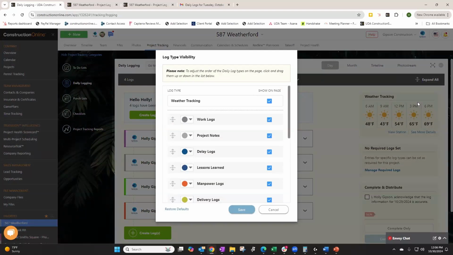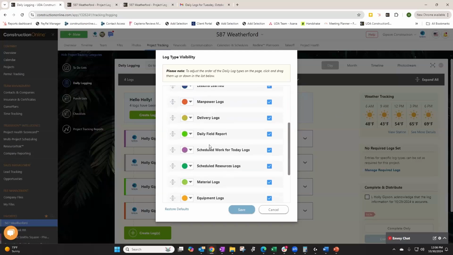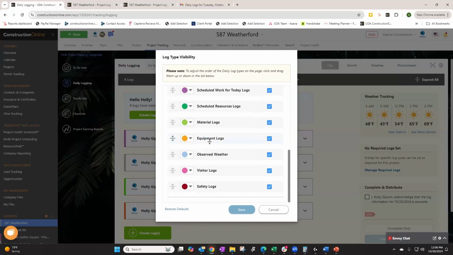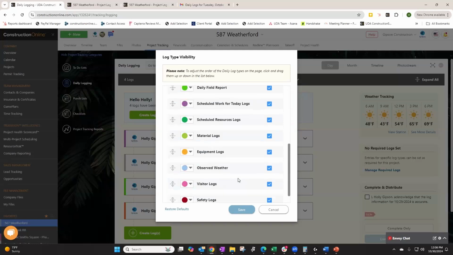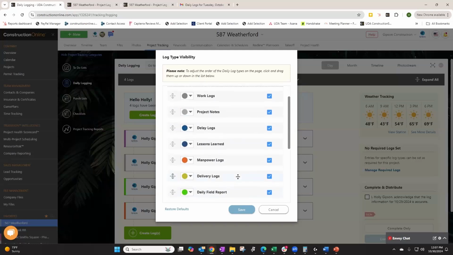and they all have specific purposes. Some teams are going to use every one of those, but some teams maybe only want to use half of the logs. So within these log type visibility settings, you can choose which types of logs are going to be shown. So maybe here we really are going to use work logs and project notes and delays, but perhaps we want to hide some of these other log types.